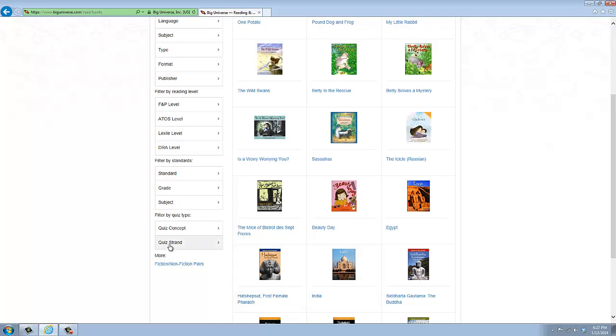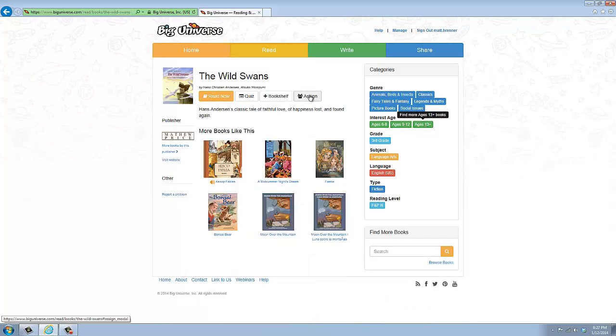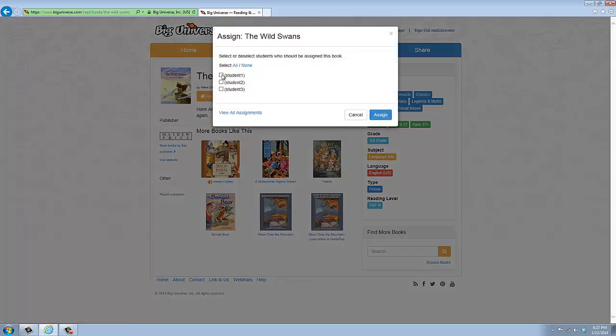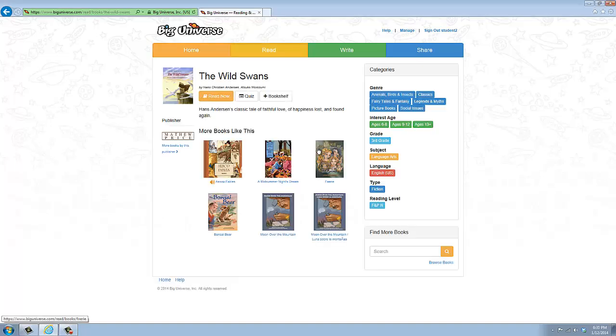At the very bottom, selecting Quiz Strand and choosing whether you want to assess reading from informational text or reading from literature, selecting a book, and then assigning it to the appropriate students. Students will then see when they log in that they have a new assigned book. When they click on it, they will see that it comes with an attached quiz.